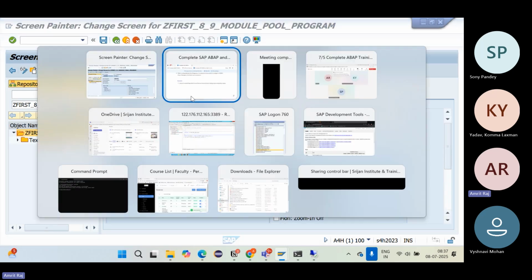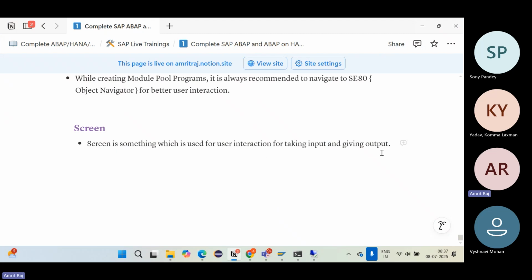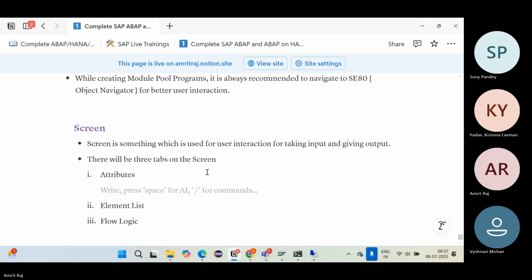flow logic. So there will always be 3 tabs on the screen. First one is your attributes. Second one is your element list. And the third one that you see here will be your flow logic. Attribute, element list, and flow logic.